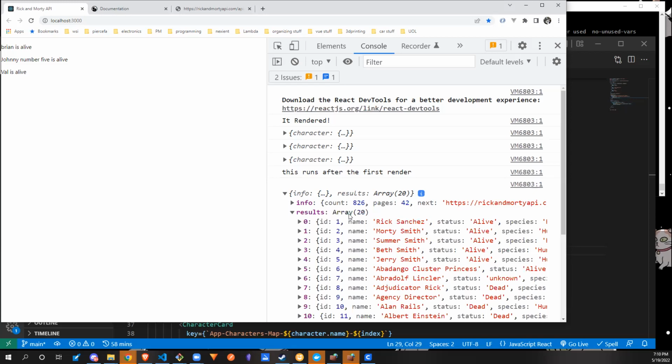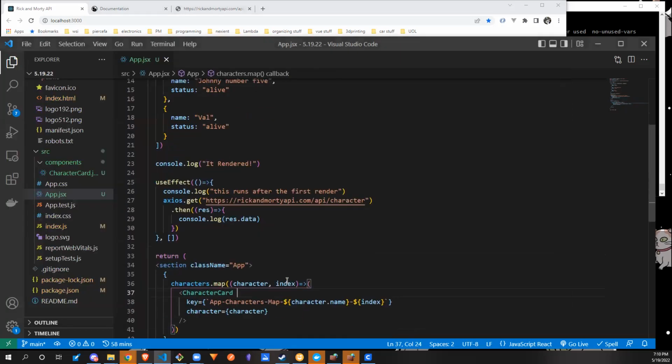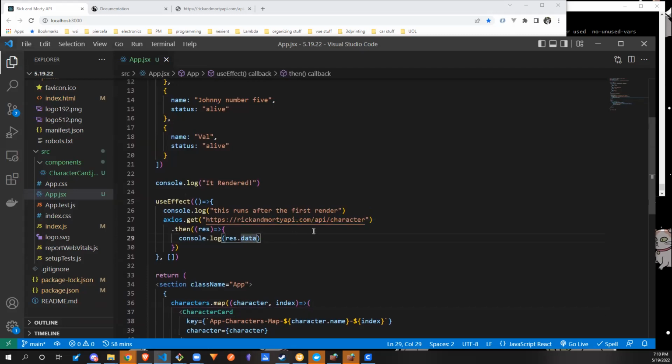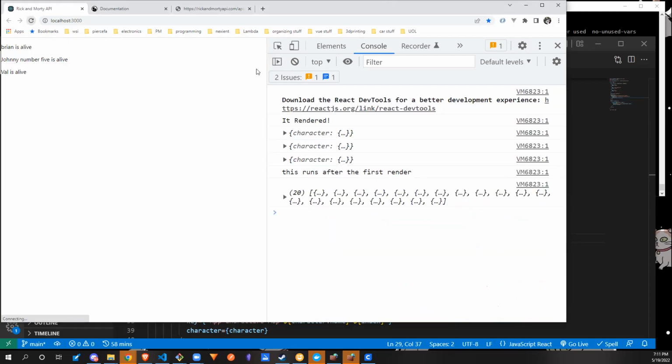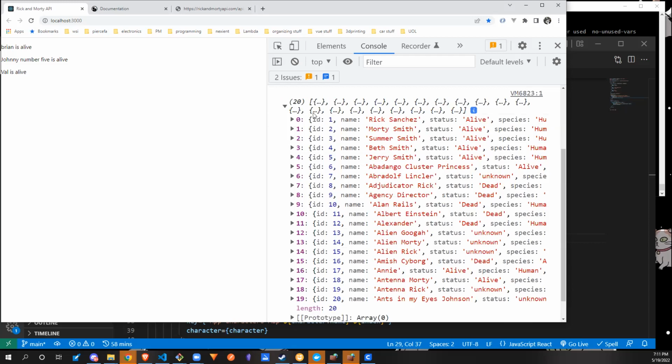Results. Oh, look, that's an array. That might be more interesting. So res.data.results looks like the information that we might want to get. So let's go back over here and do results. If I refresh this again, notice how now we're console logging out 20 objects.